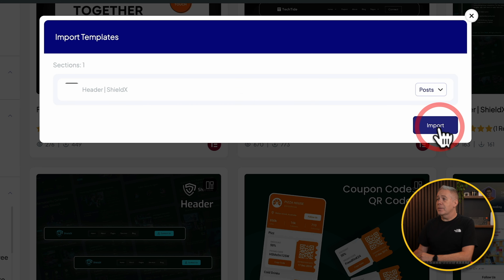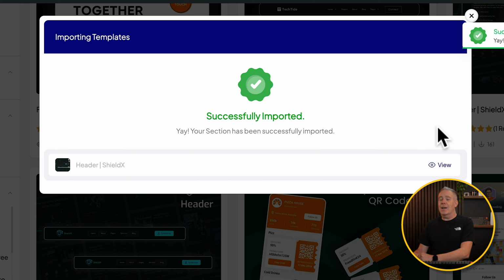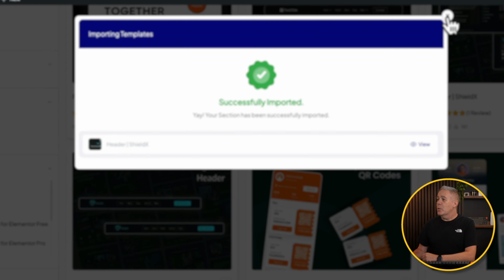We'll click on next. It says there's the section that we're going to download. We can download this and save it as a post or a page. We'll click import for this example. And we now have that successfully imported. If we want to, we can click on view and we can take a preview of that. I'm not going to worry about it right now, but we've downloaded it.